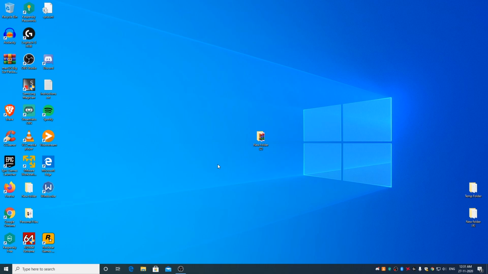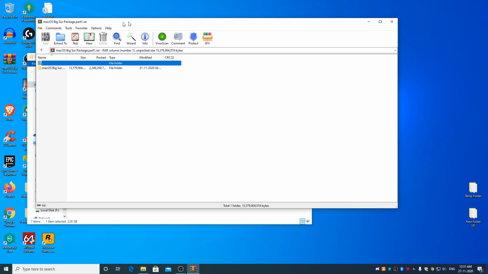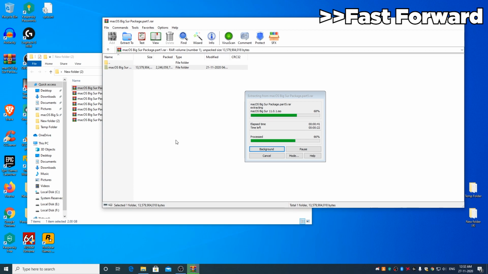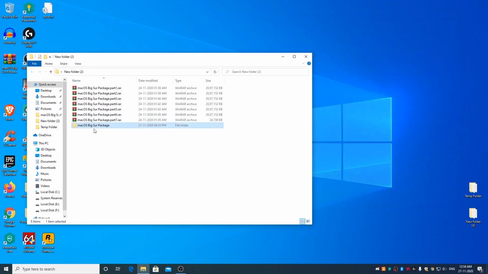Once you have managed to download the RAR part files which contain the macOS Big Sur package, go ahead and create a new folder on the desktop and move all the RAR part files in it. After that, extract the package this way using either WinRAR or 7-zip. Once done, go ahead and close this window. Open macOS Big Sur package.